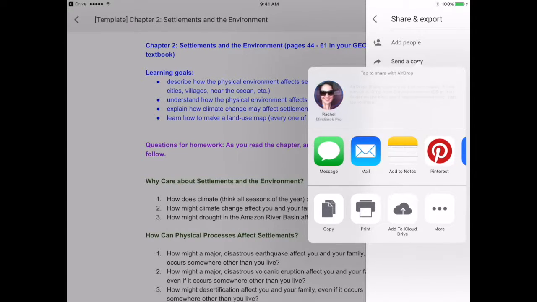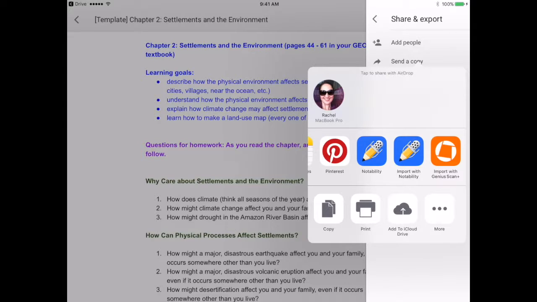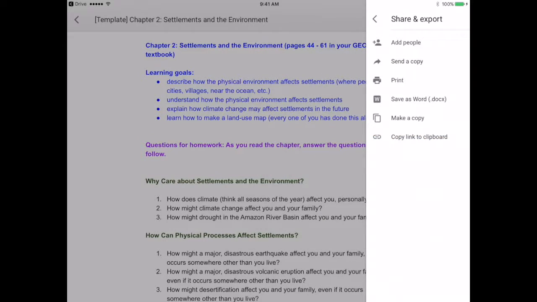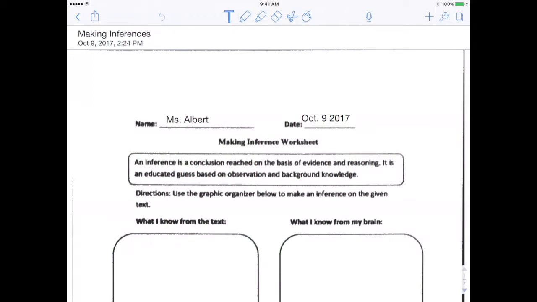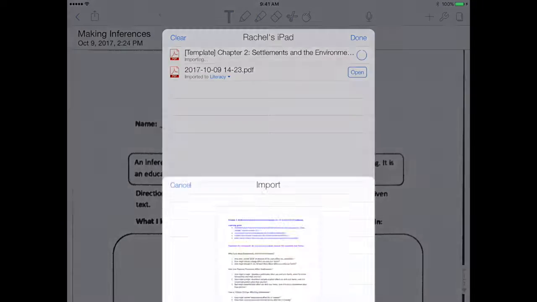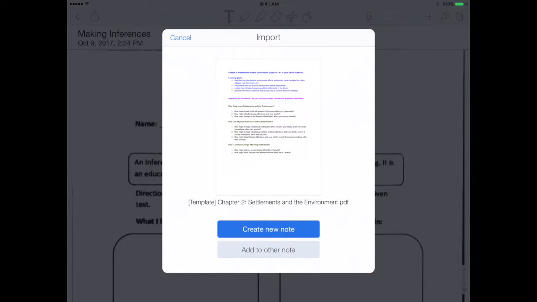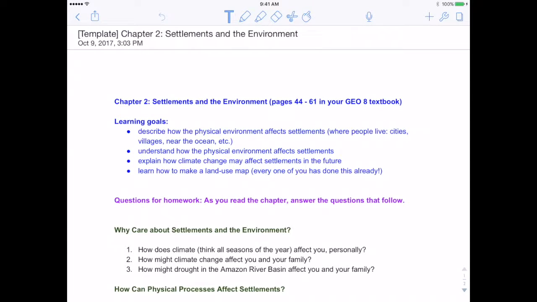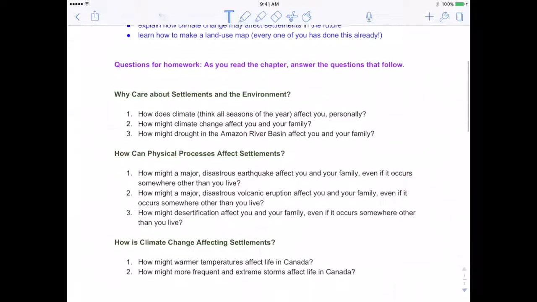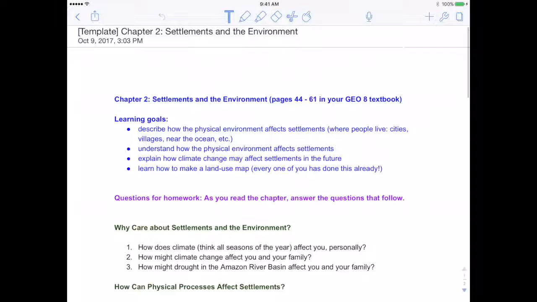And here we go. This is a familiar section. It's popping up with all the apps that I can send it to. I'm going to send it to Notability. And now that it's been sent to Notability, if I simply go to my Notability app, it's going to pop up and tell me that I've got something new that's been sent to me. I can create a new note. Once it's done loading, I can open that note. And here I can do any of the other features that I already showed you within Notability from a Google Doc.